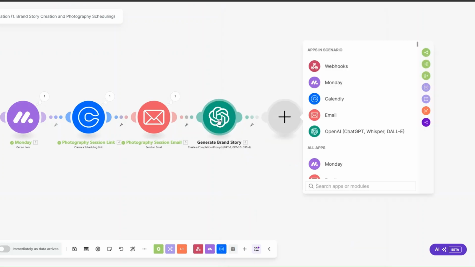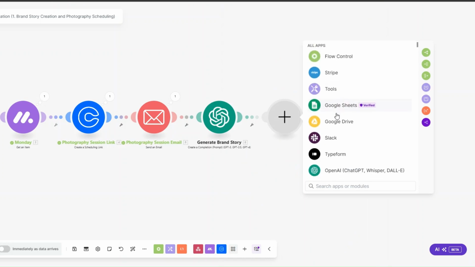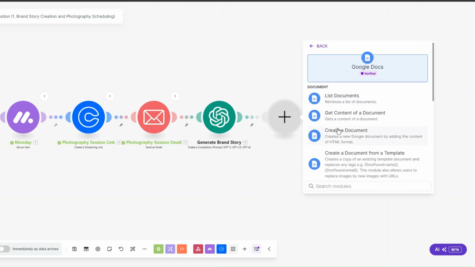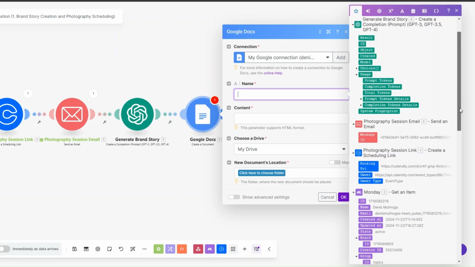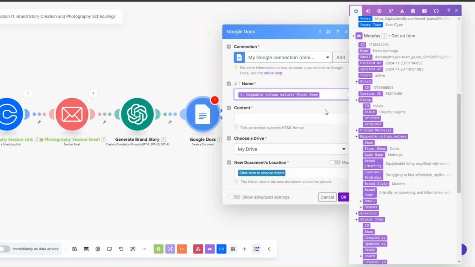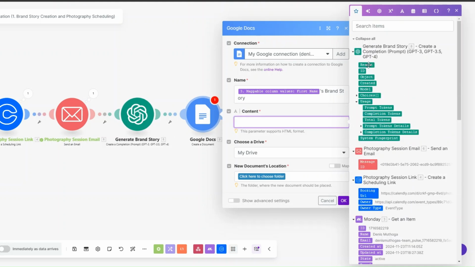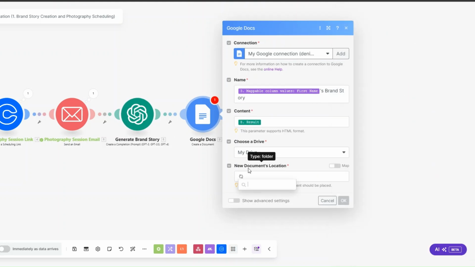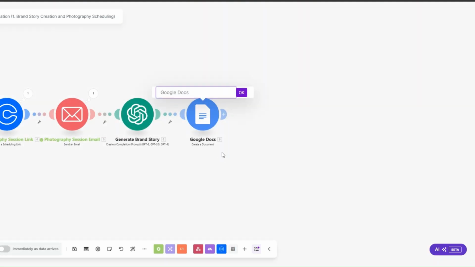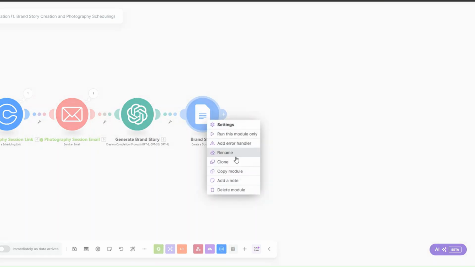Then after ChatGPT generates the brand story for us, we're going to add the brand story to a Google Docs file. So I'll search for Google Docs, then click on create a document. I'm going to name our document our client's brand story, and then we can add the brand story that we generated from ChatGPT. Here we can add the document's location in our client's folder right here, and then I rename this module to brand story. Click on OK.